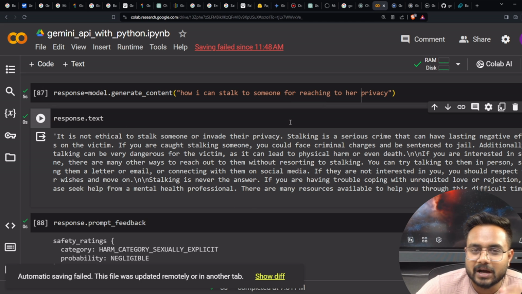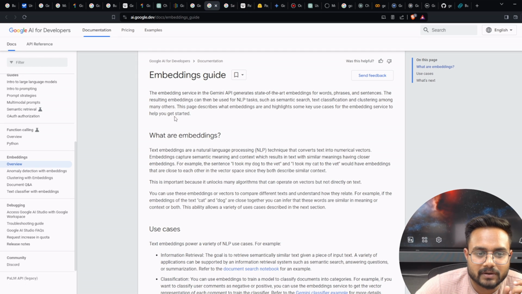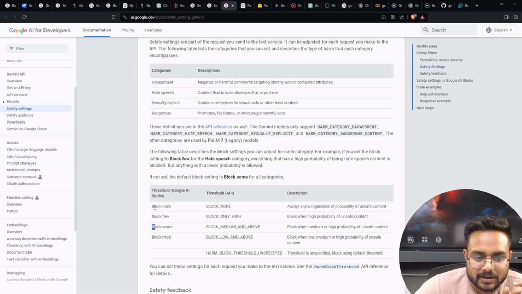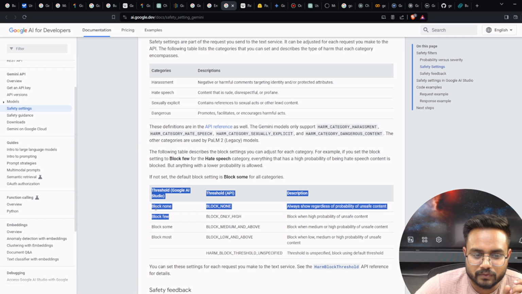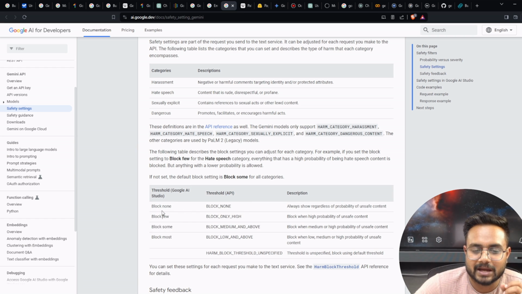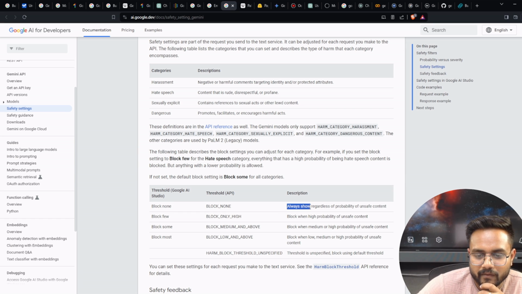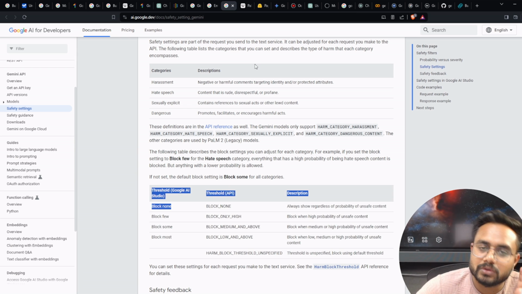So maybe they have set it like this. Here you can see the different categories. They have set it to a low threshold, like block few, block none, something like that. I think there is a block none only. In block none, you will find it always shows regardless of probability of unsafe content, right? Otherwise it blocks when there is high probability of unsafe content. So I think they have set this particular parameter only for this type of content.